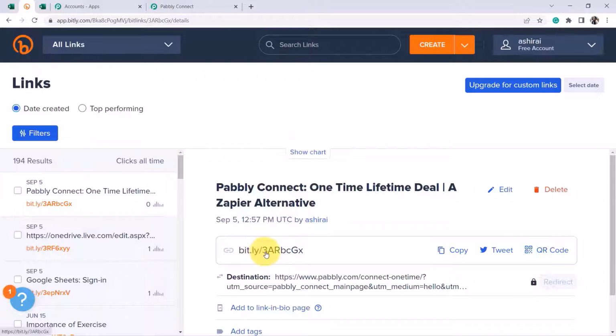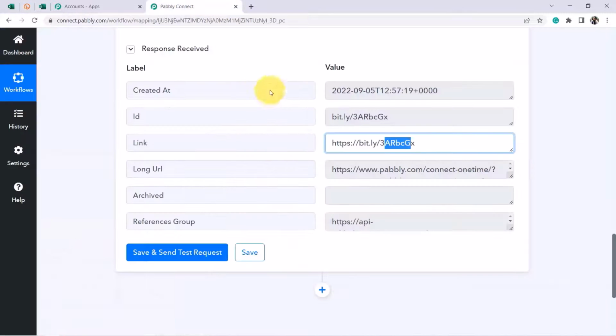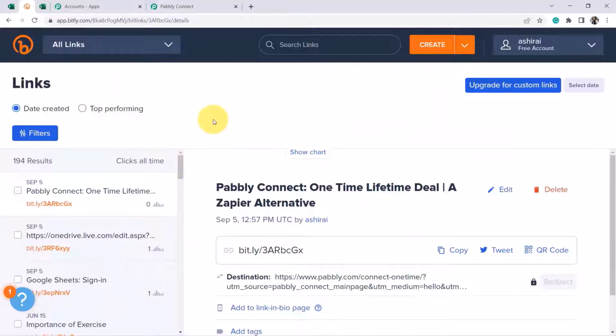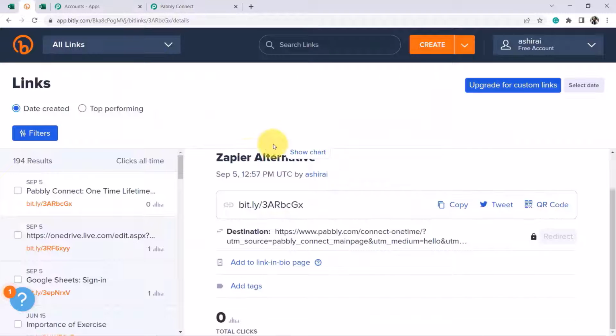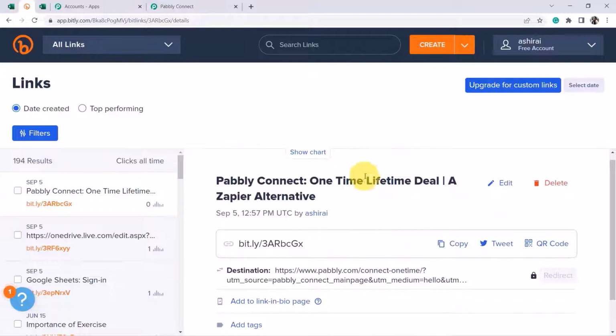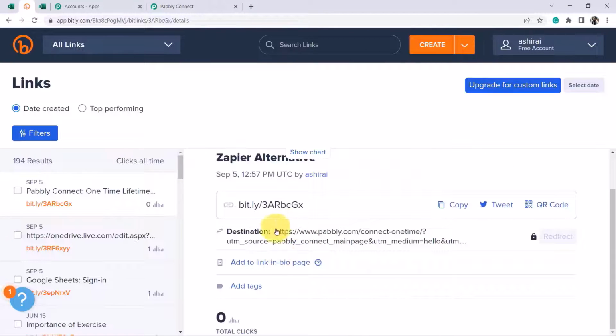Let me even show you. The link here is 3ARBCGX. Well, let me cross check it, and yes, 3ARBCGX. It is the same link which we have created with the help of Pabbly Connect and Bitly, that too automatically. Now once you have shortened the URL automatically, well, this is the long URL and this is the shortened URL.